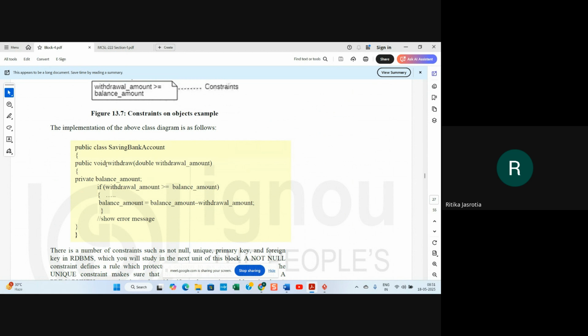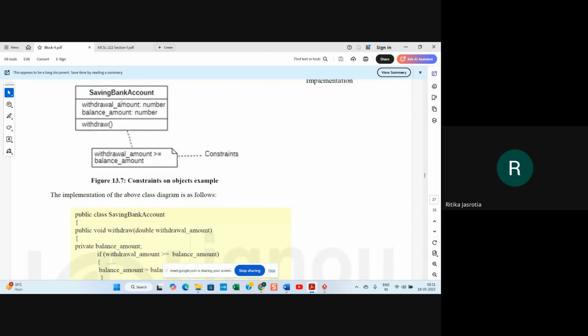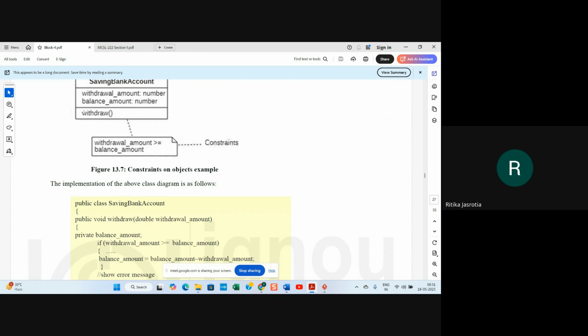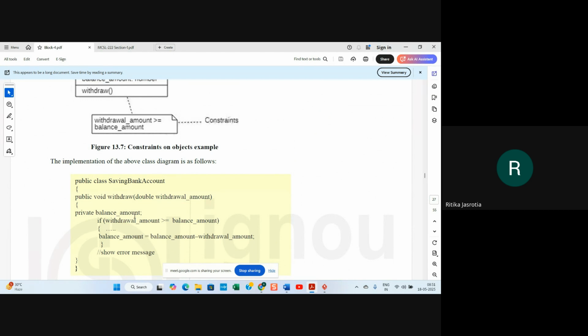Here they are saying public class saving bank account. So this is your saving bank account class. You are creating a withdraw method. This is the withdraw method, and in double withdrawal amount is passed as a parameter here. Then private balance amount. If withdrawal amount is greater than, it should not be greater than, should be less than. The amount which you are withdrawing should be less than your balance amount in the account. So if it is less than equal to balance amount, then you will deduct the withdrawal amount from the balance amount. Otherwise, you will show an error. So this is wrong. This should be less than.